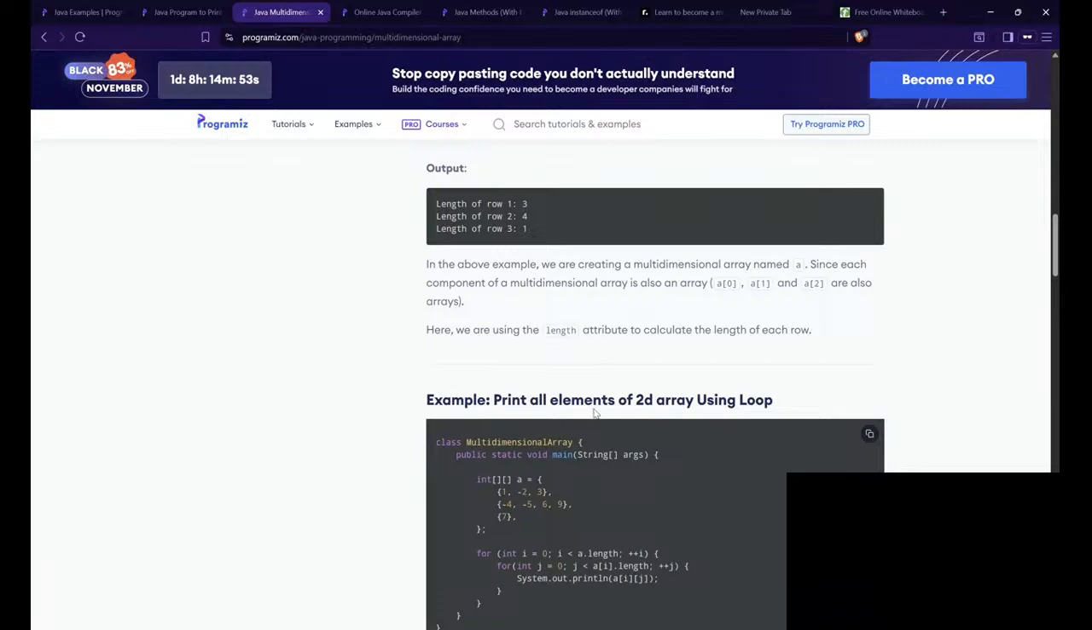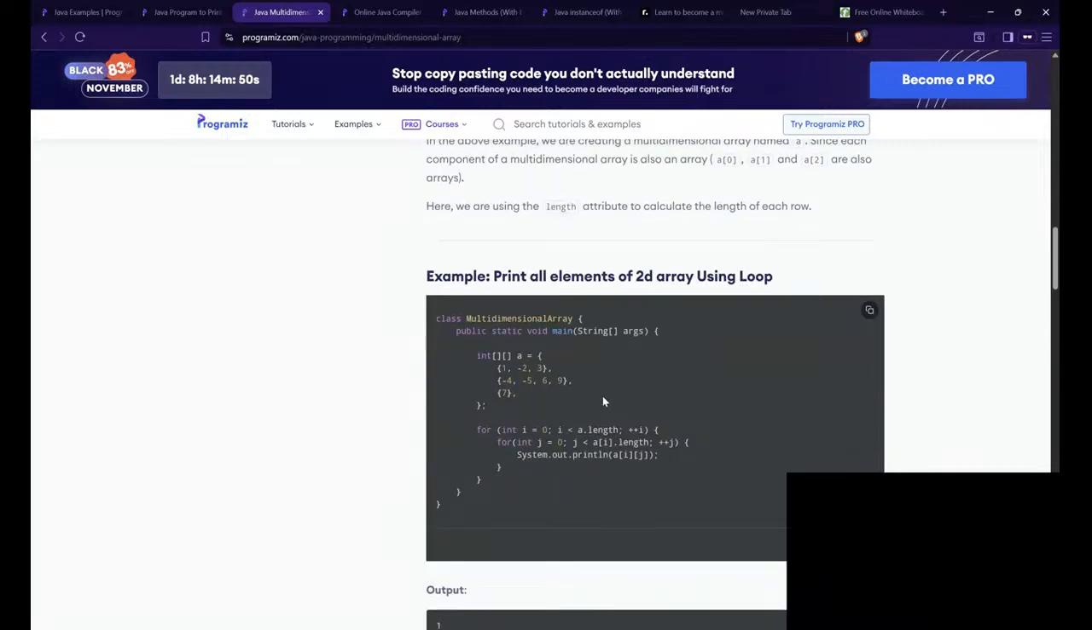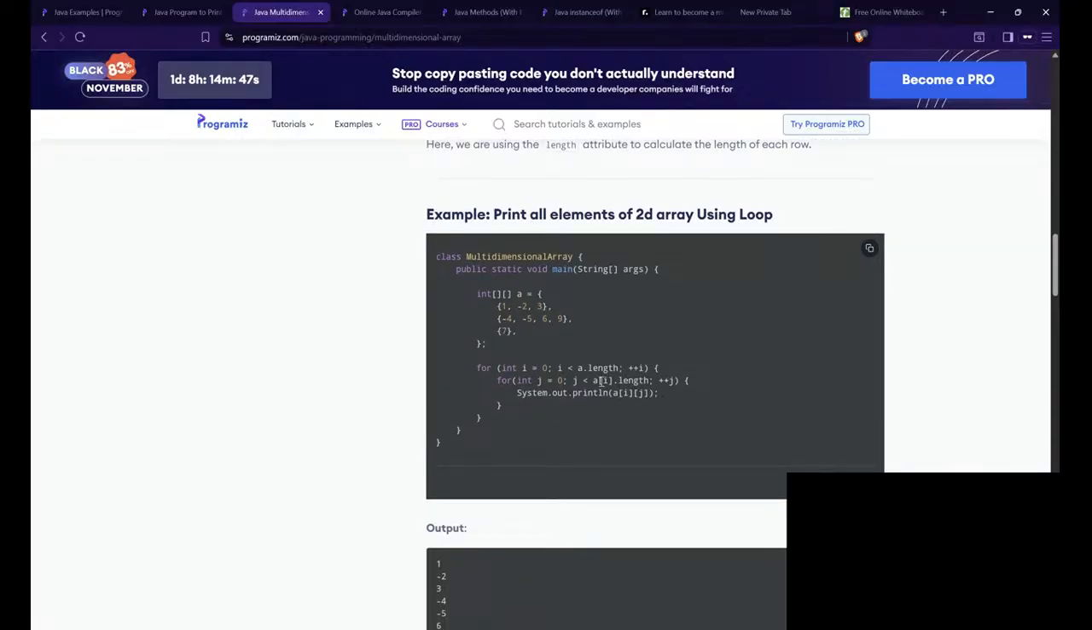Now, print all elements of a 2D array using a loop. We can do this simply by a nested for loop. For i equals 0 to a.length, for j equals 0 to a[i].length, j plus plus. First it would be i equals 0, then j equals 0, then j equals 1, j equals 2, till the length of the ith row.